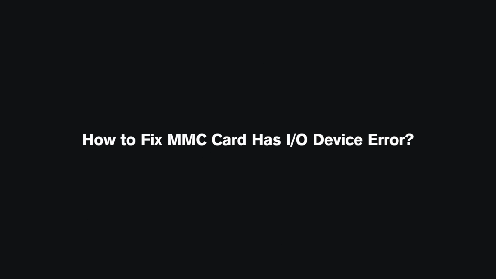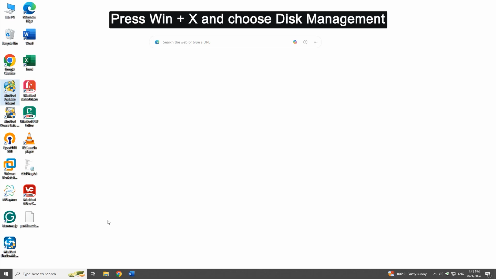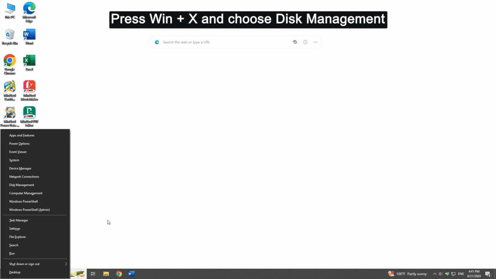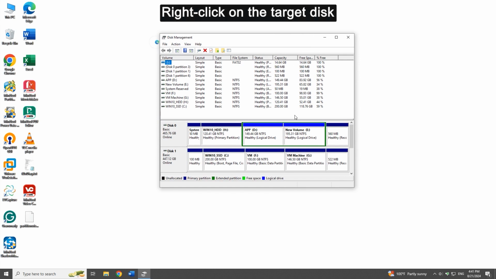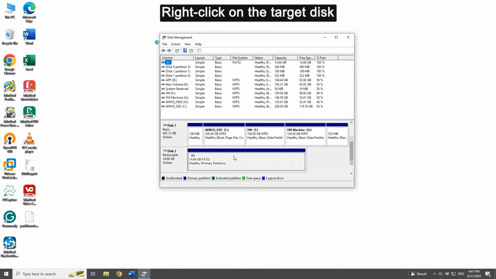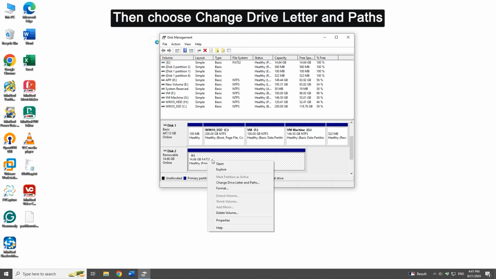How to fix MMC card has I/O device error. Solution 1. Change drive letter. Press the Windows and X keys to open the Quick Link menu. Choose Disk Management from the menu. Right-click on the target disk. Then choose Change Drive Letter and Paths.